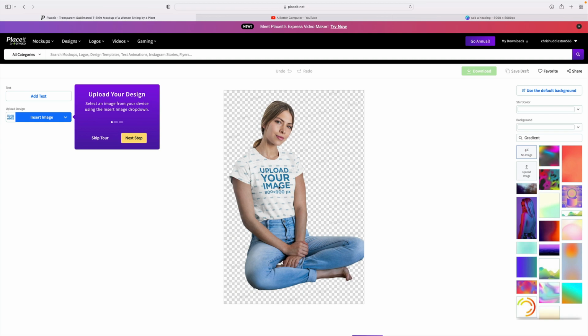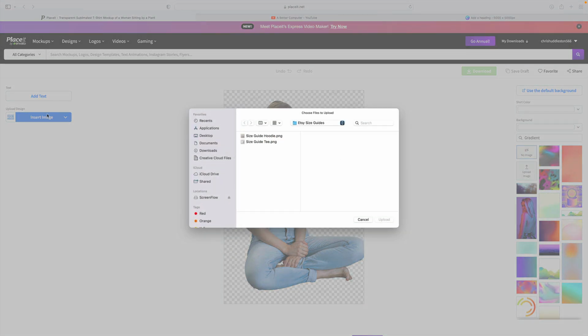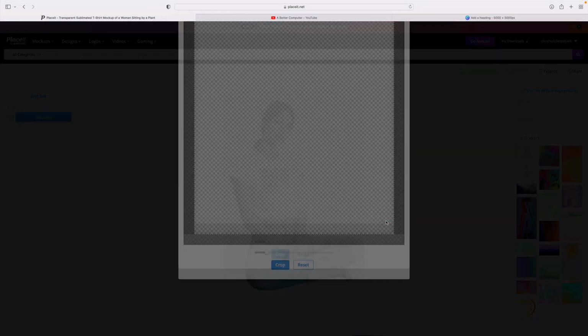So here's a mock-up that I already pulled up. So we're going to skip the tour because I don't need that. So let's say we had a logo, or design, we've already made it, and we want to put it on this shirt of this woman here. So what we can do is we're going to come over here to Insert Image, and I'm going to upload from my device. Now, if you have things that you have created and you've used on other designs, sometimes they'll be stored in here. Not always, but often it is. So here is just this kind of generic image that I got from Canva. So I'm going to upload that.